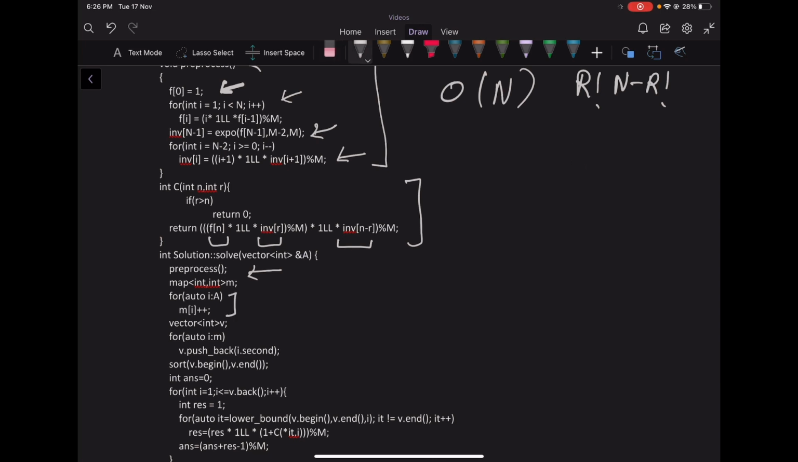Now we are forming the list F, which stores all the frequencies. We'll iterate over all the elements of the array and do m of I plus plus. That is, m of I stores the frequency of I in our array. Again, we iterate over the map and push the frequencies into our vector v. Now we'll sort our vector v, that is, we'll sort the frequencies.